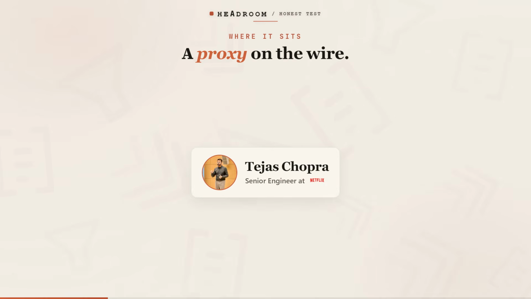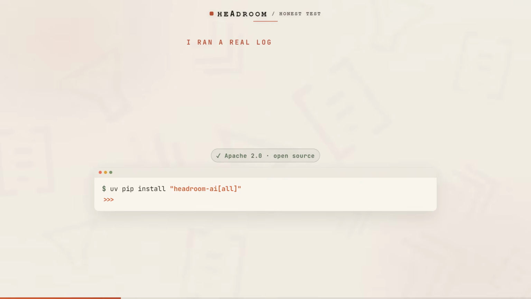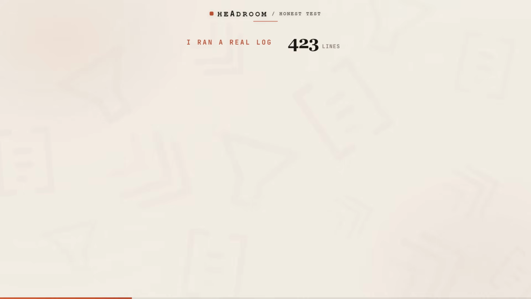The author is Tejas Chopra, a senior dev at Netflix, and it's open source under Apache 2.0. Install is one line: uv pip install headroom-ai with the all extras. And the simplest way in is a single call. You hand it your messages, it hands back a smaller version plus the number of tokens it saved. So the obvious question is whether that number holds up on a real log.